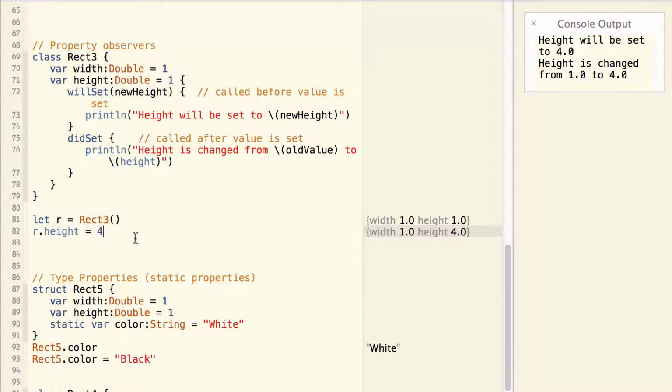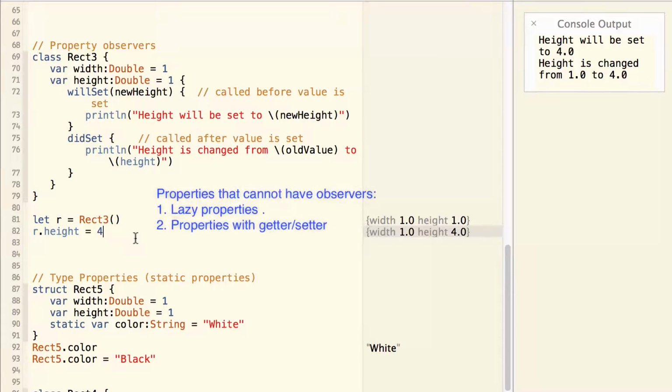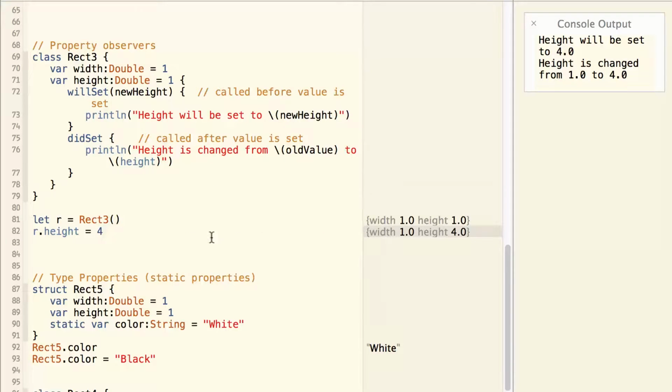Not every property can have observers. If a property is a lazy property, it cannot have observers. If a property already has a getter or setter, it cannot have observers. This is because if a property has a setter, you can specify the observation in the setter. If a property doesn't have a setter and only has a getter, that means the property is read-only and cannot be changed, so there's no reason to observe its changes.